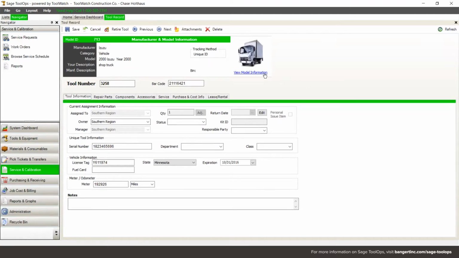First, I wanted to show you guys all the useful information that's stored inside your Sage ToolOps system. For example, on this tool record for this shop truck, you're able to put all the model information about the truck, as well as include a picture of the truck here too. So if you have a fleet of vehicles, it's easier to keep track of that way. Your barcode number and tool number are all stored here as well.